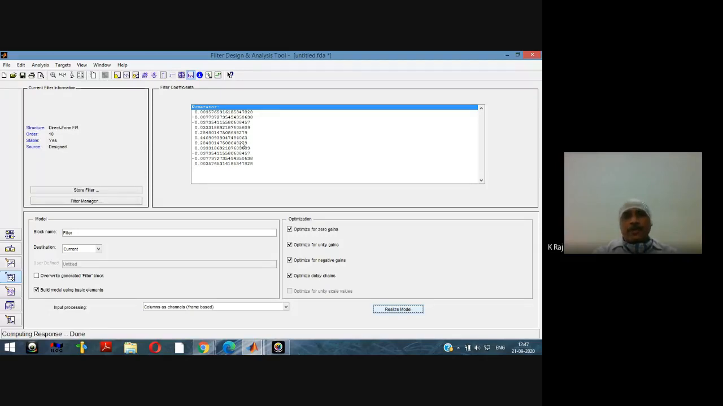So these are the different types of calculation that are required. 5 parameters have to be calculated, and after the calculation of the 5 parameters, we will calculate the order of the filter.